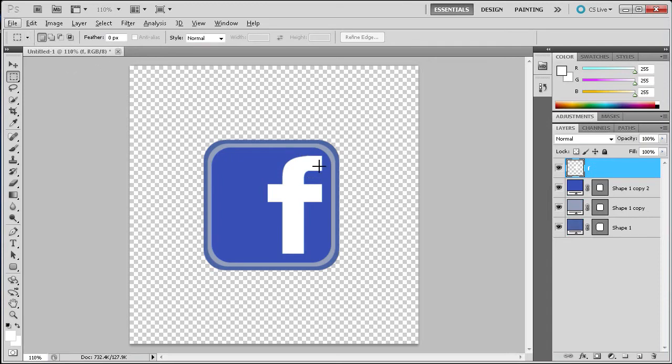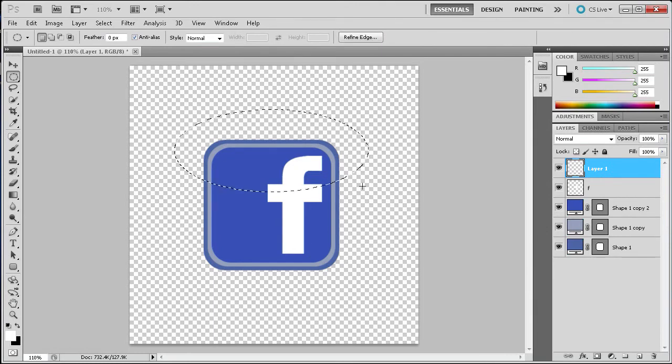The next thing we're going to do is add the highlights on the icon. The way we're going to add these highlights is by first creating a new layer. Then we're going to go over to our elliptical marquee tool and drag out an oval shape, and then hold the space bar, and we can position that around where we want. We want it to be over about the top third of our icon. And once you have it about where you want, you can just let go.